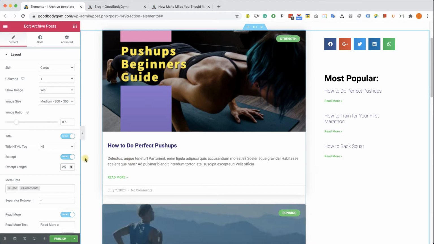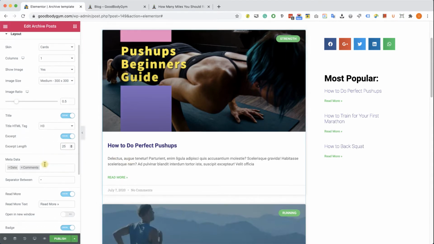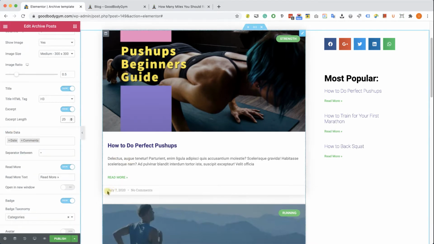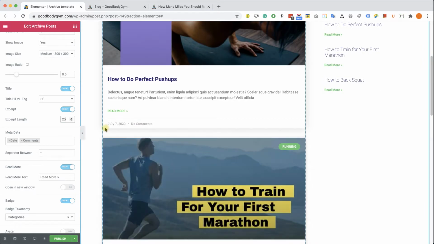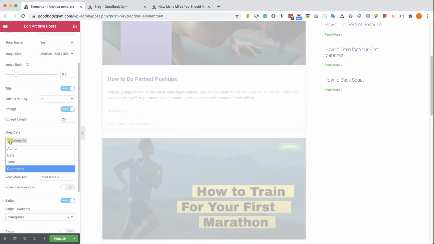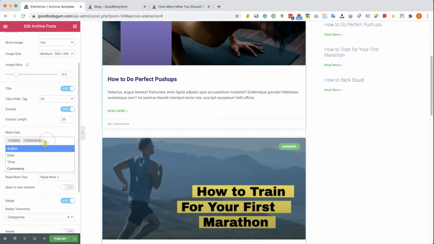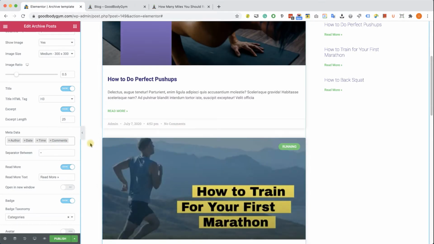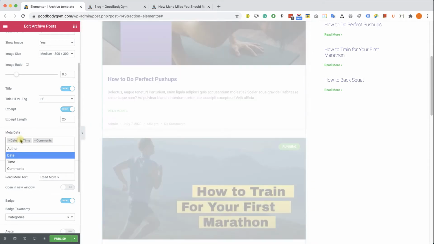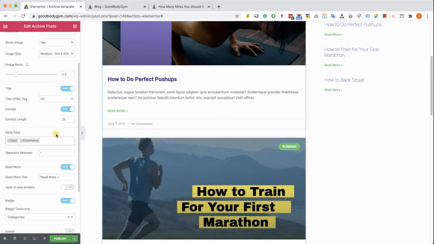And the metadata is this row over here. As you can see, the information about this post. Right now it contains 2 details, date and comments. You can delete them and you will see the date disappeared, or you can add more, such as the author, date, time, comments, etc. And now we have all of them. Again, I will stick to the default date and comments. The meta parameters are separated with this. You can change it to dashes and it will change.